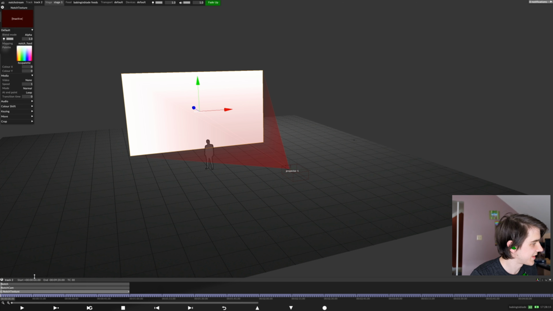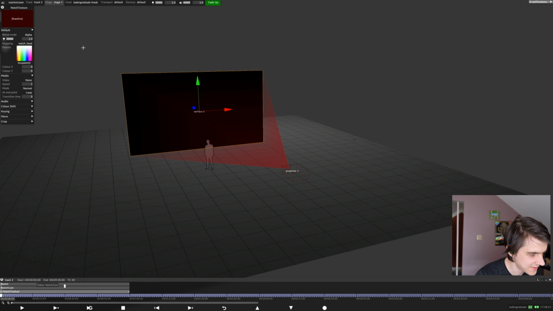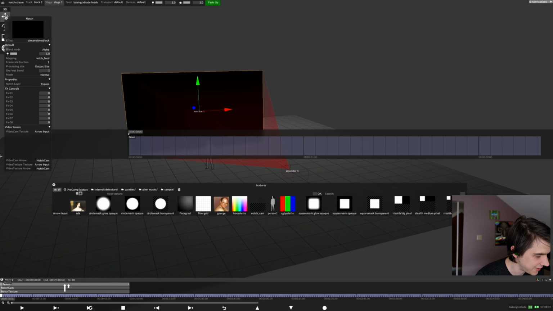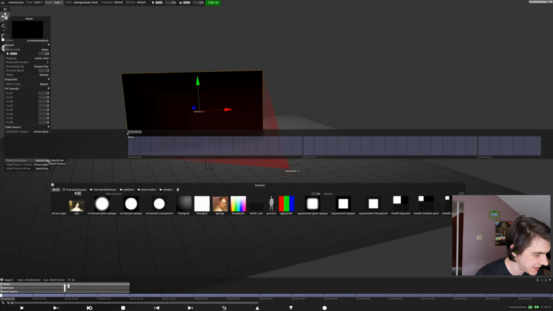Then within Disguise, what you want to do is hold Alt and click the source layer and drag it up to the destination. As you can see, that turned black. And we're going to do it for both of them. Now if you look on the Notch layer, it'll say video cam texture arrow input, video cam arrow to Notch cam. And this is new in R17.1 where you can select the arrow as well. You used to kind of have to bend it to your will.